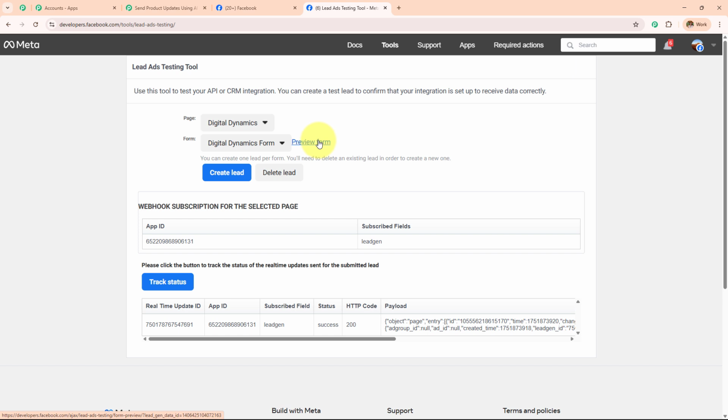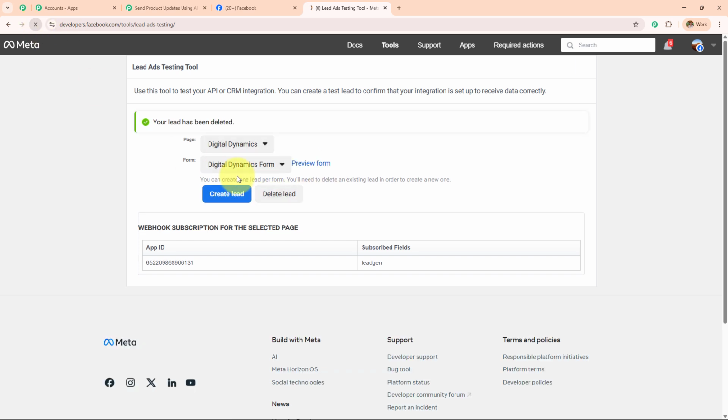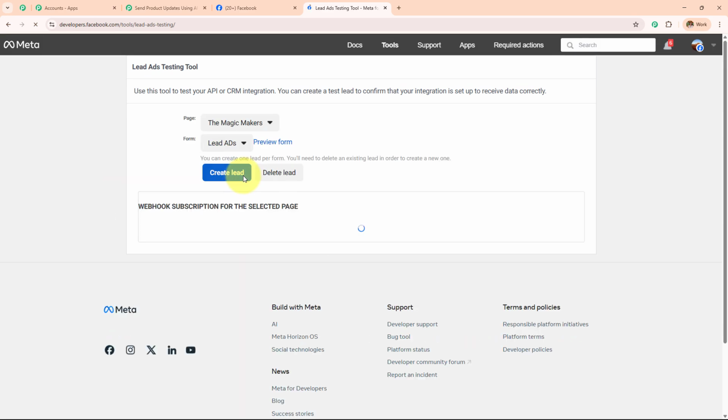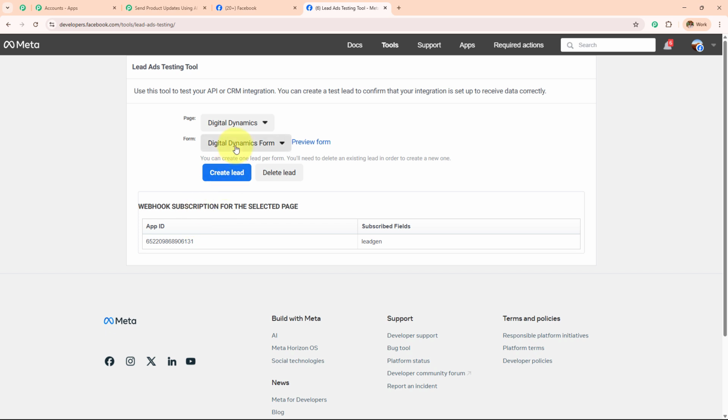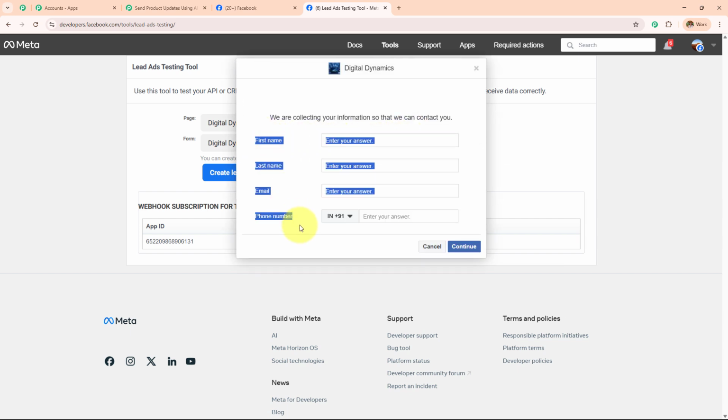But before that, I have to make sure that I have deleted the lead from here, and then I've refreshed the page once. Now I'm going to select the page as Digital Dynamics, and then I'm going to select the form as Digital Dynamics form, and then simply click on this preview form. So here I'm going to enter these details.